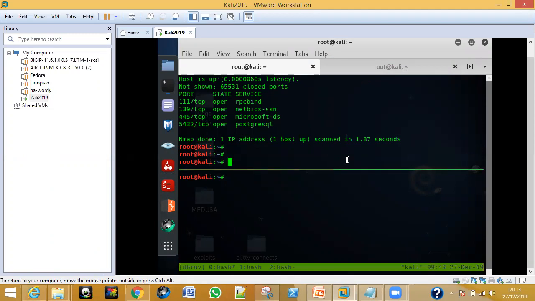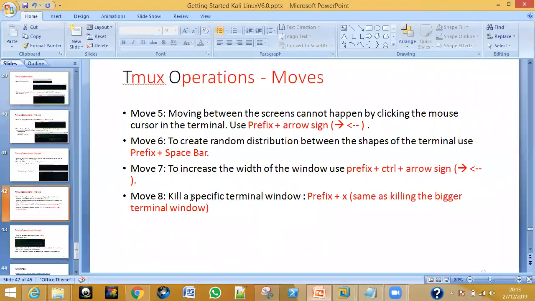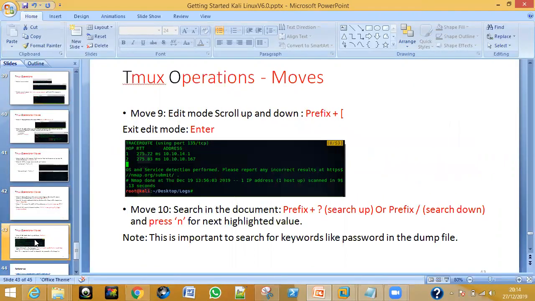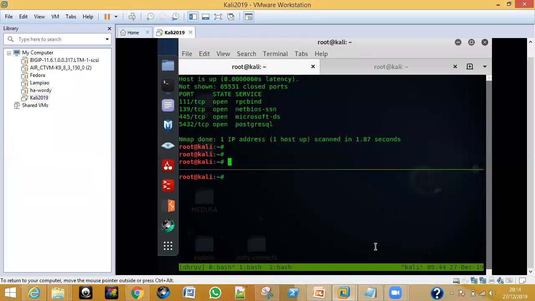From here, we'll move further and see how we can use some other features within Tmux. Tmux also comes with a very good tool, the searching mechanism. That's the second main advantage, I would say.